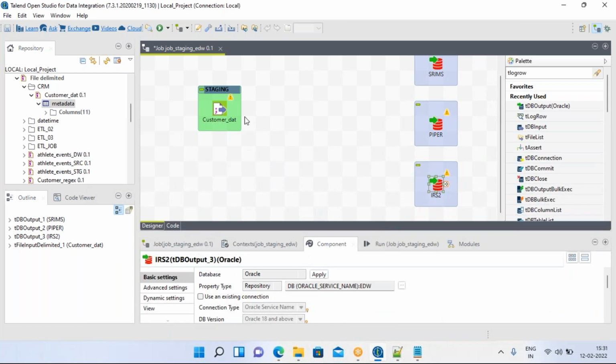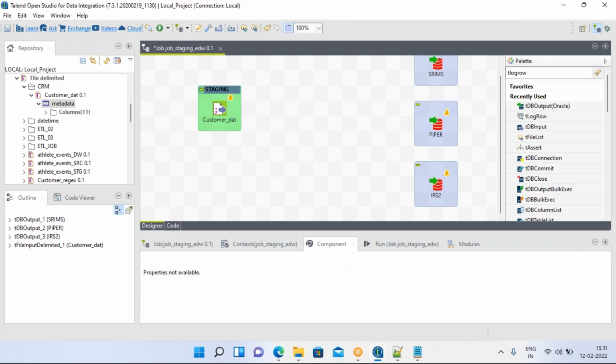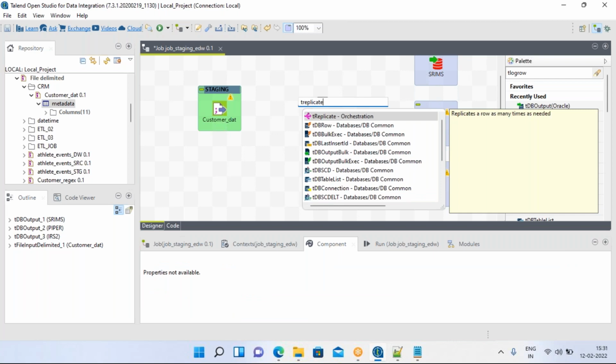Now, your downstream systems, what are they asking, right? They're asking for the same data. Multiple systems want the same data. At that time, what you have to do? Saran, you understood, right? The same data, multiple downstream systems want the same data. Same customer data. At that time, you have to use one more component called tReplicate.